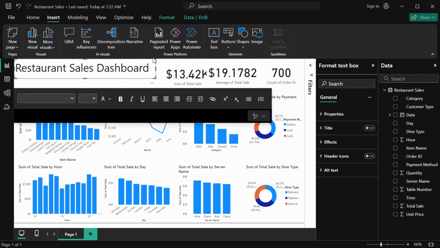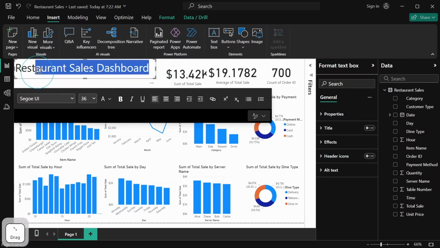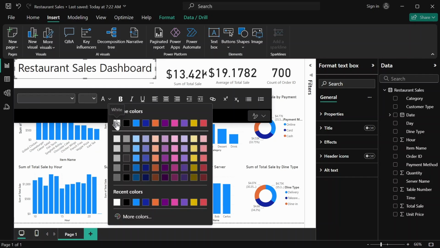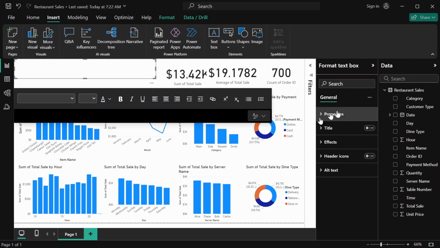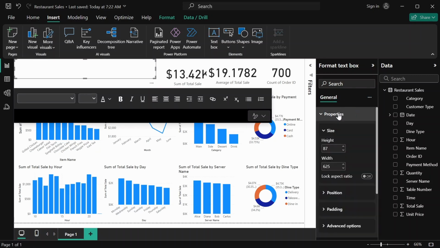So now that we have this, I'm going to select this once more, and I'm going to change the alignment to center. Next, I'm just going to change the color of our text to white. So I'm going to come to font color menu, and I'm going to change it to white. Next, I'm just going to select our text box, and we're going to go to properties. I'm going to change the height to 90. And the width, we're going to make it 620.